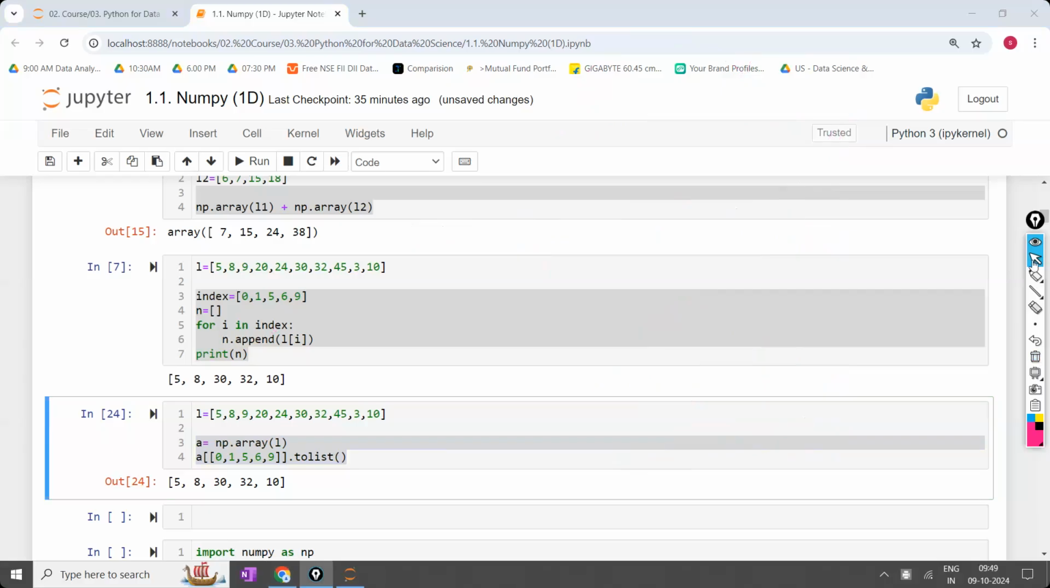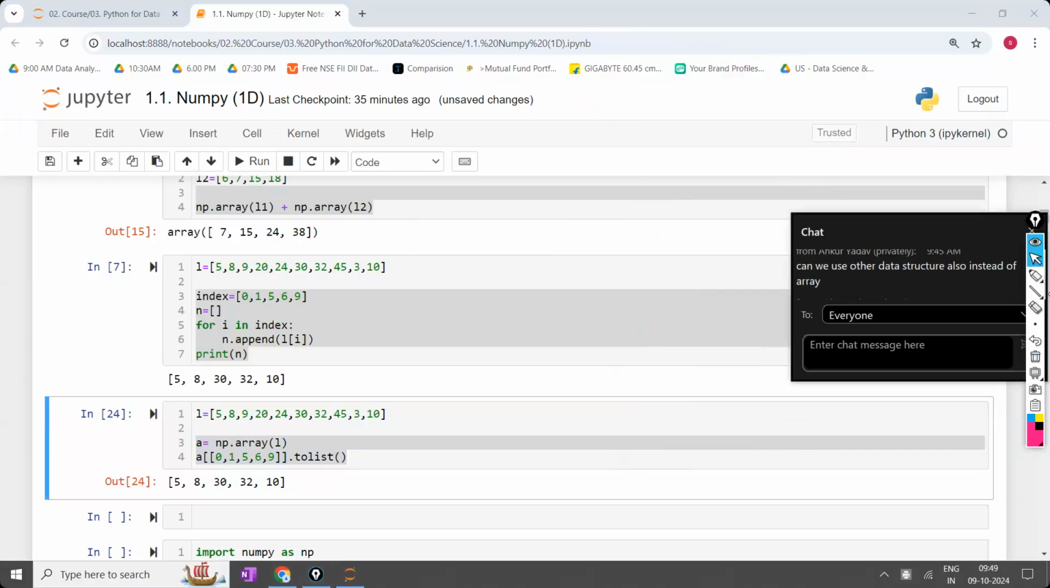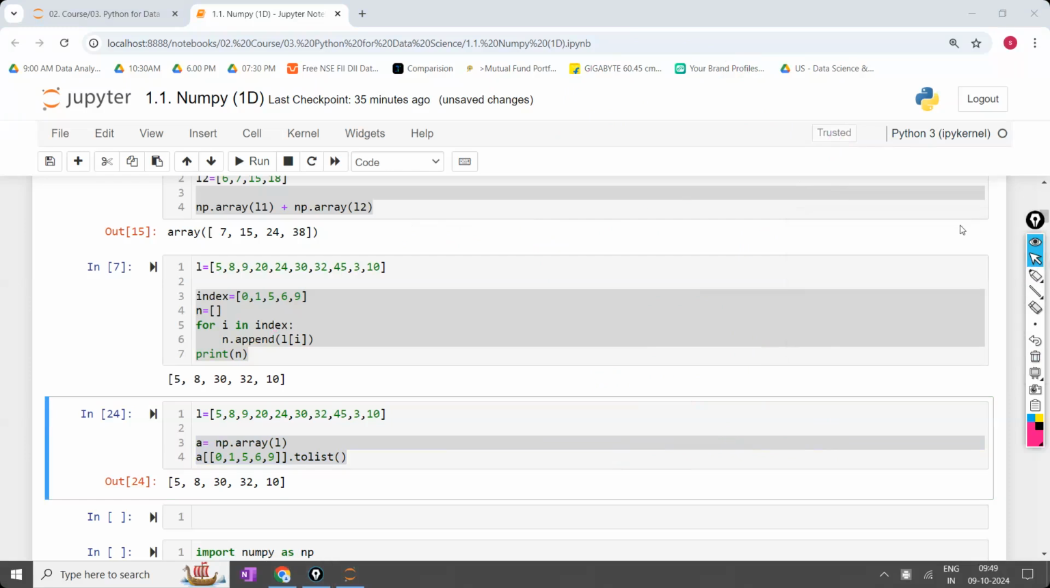Is the point clear, guys? Done. So it is going to complete in a fast manner. Yes. It is going to reduce the processing time, the processing time related to that particular work. It reduces the processing time.